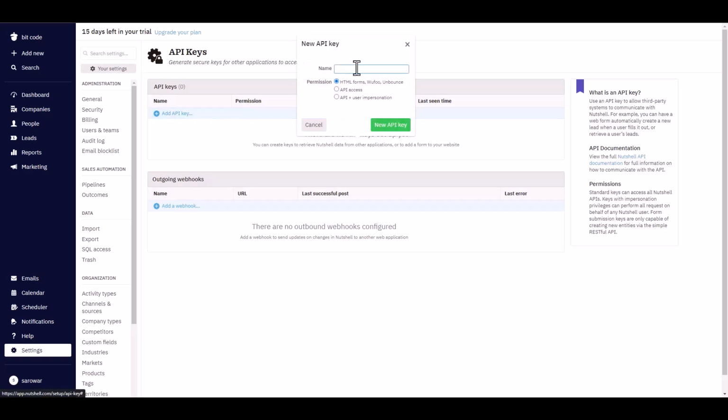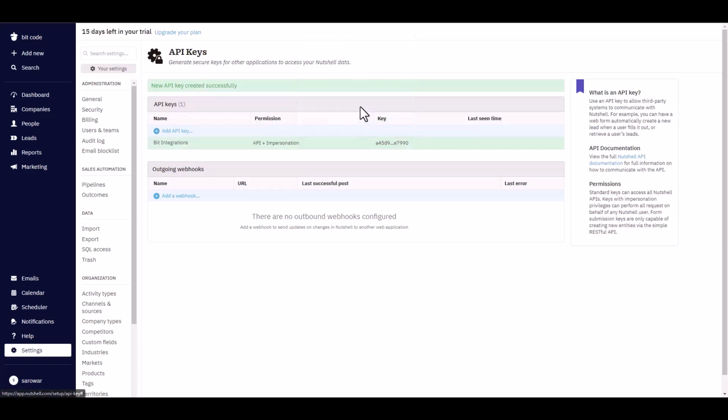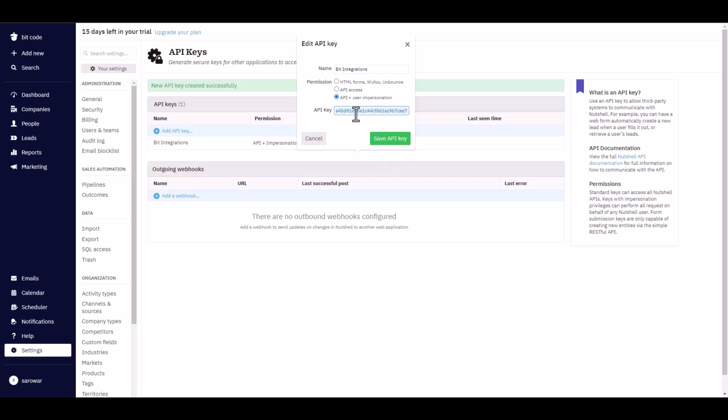Add API key. Give here a meaningful name. Choose permission API plus user impersonation. New API key. Click on it, copy the API key and paste it on the integration site.